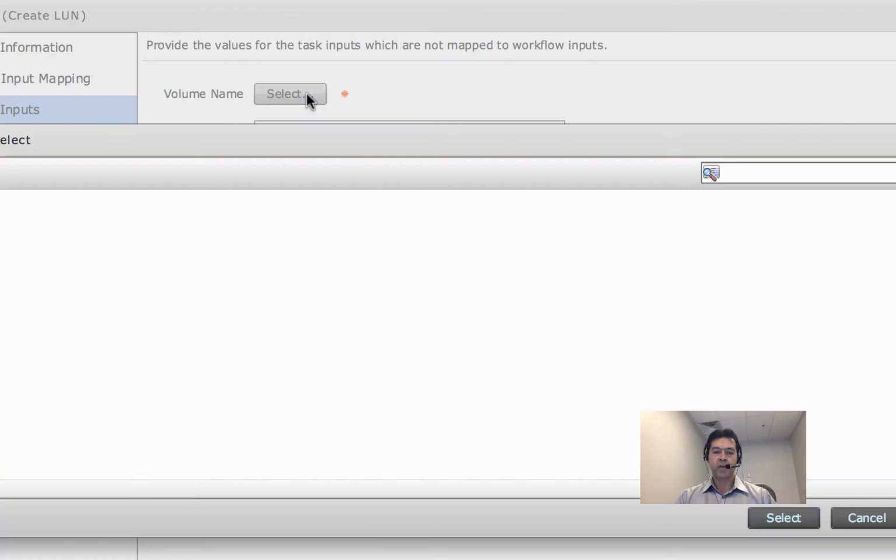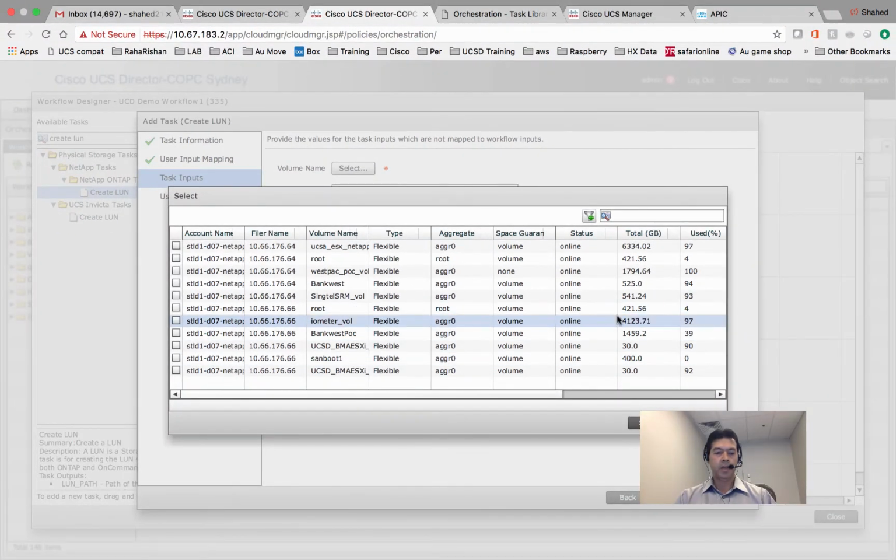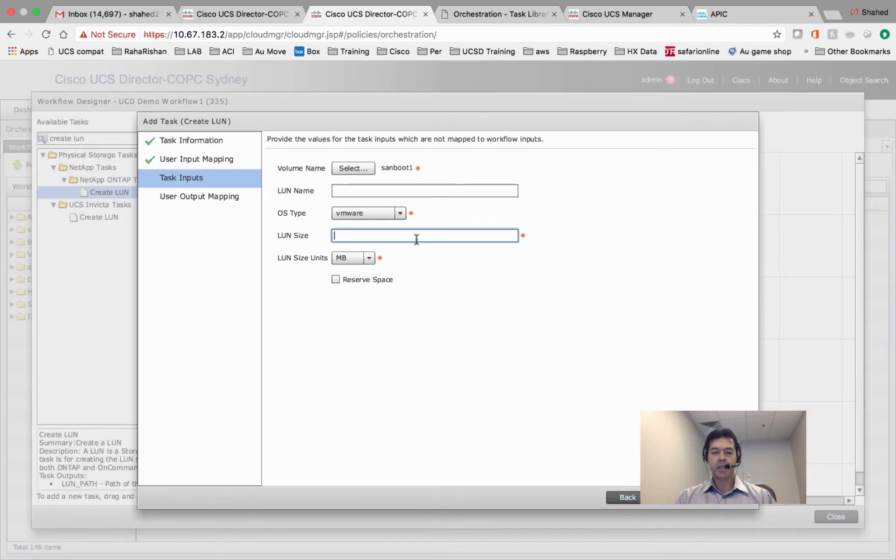So I'll just go to the next page and see what it wants. It needs a volume. I will choose maybe a SAN boot here. Again, you need to talk to your storage guys just to make sure why you are creating this. And LUN size is maybe 5 gig. And for LUN name, here comes the name of the variable, the service profile name. So I will put something like $ sign service profile name.